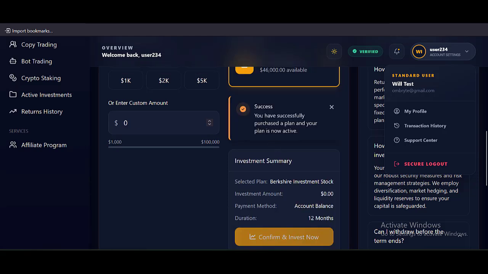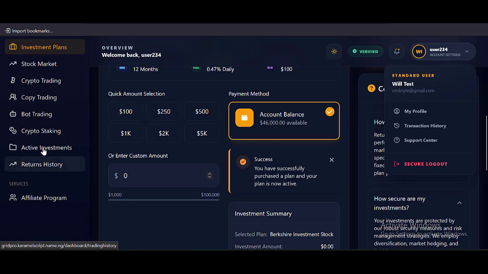So now you can see it says you have successfully purchased the plan and your plan is now active. So I can go to active investments to see them. So now I'll go to active investments to see the list of my active plans. The page is loading.